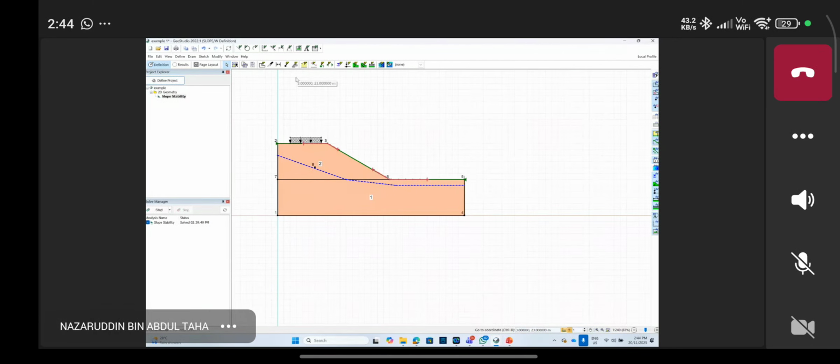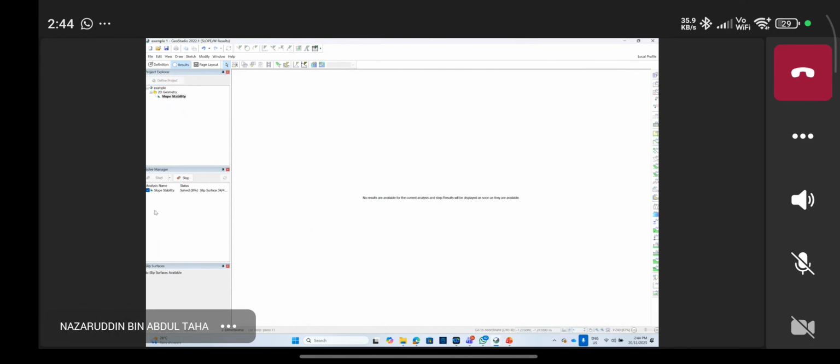Okay, so let's change region number 1 to become a sandy soil. You click here, draw material, and then select sandy, select region number 1. So your model will appear like this, right? So let's try to reanalyze again. What will happen?